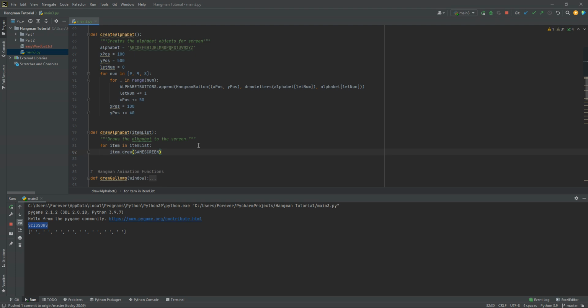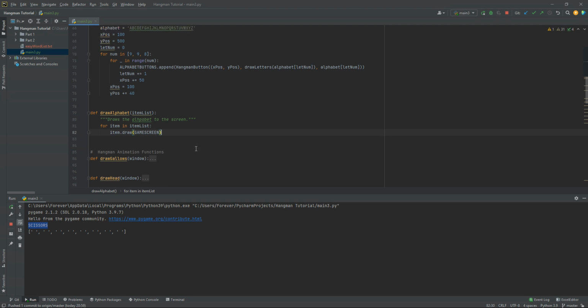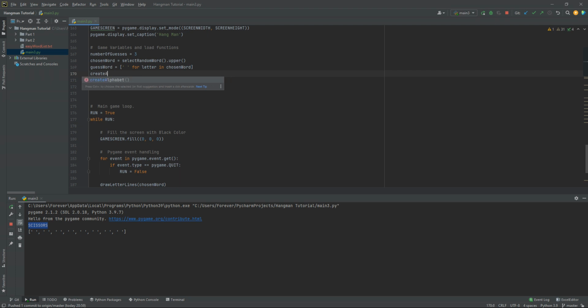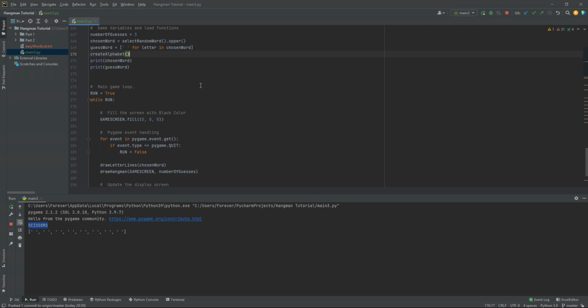So as we go along, we're going to go down, down, down, down. When we get to game variables and loading functions, right over there, we're going to go ahead and call our create alphabet function. So that'll now create the alphabet to our list. And now we need to draw that alphabet to the screen.